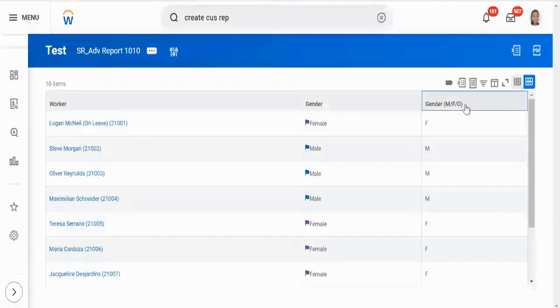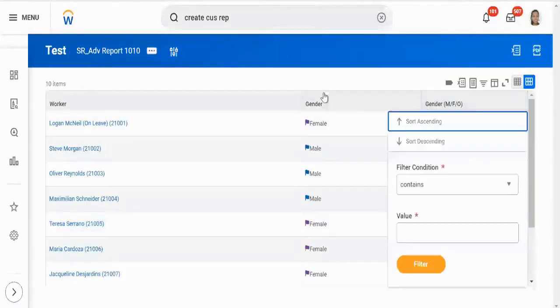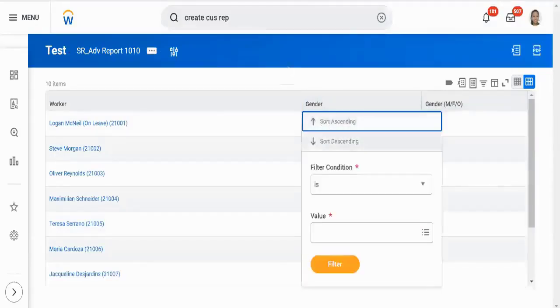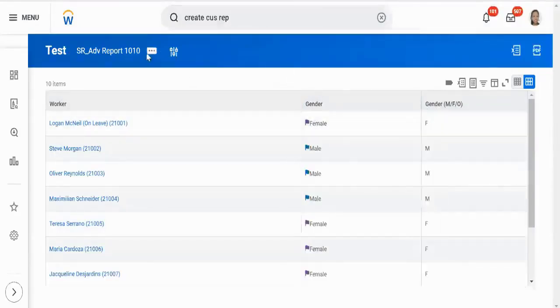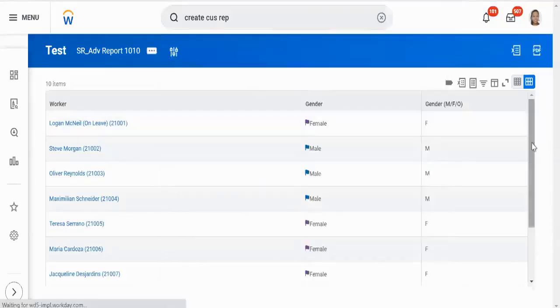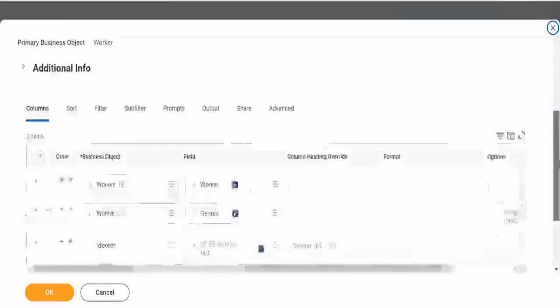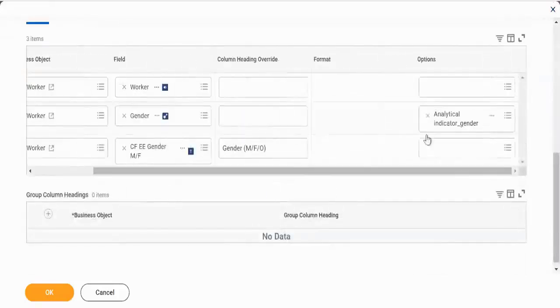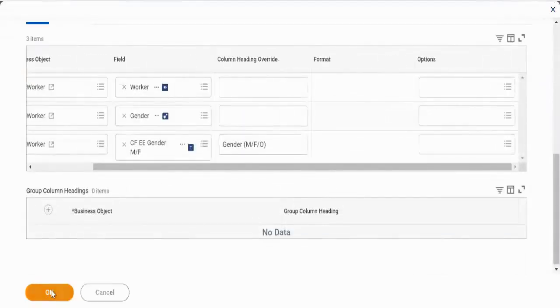So this is the output we are seeing now. How would I remove this flag from here? I go to Advanced Report, Edit. I will remove the analytical indicator from the options, and that would not show the value again.